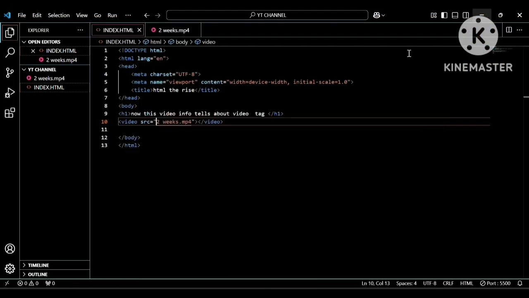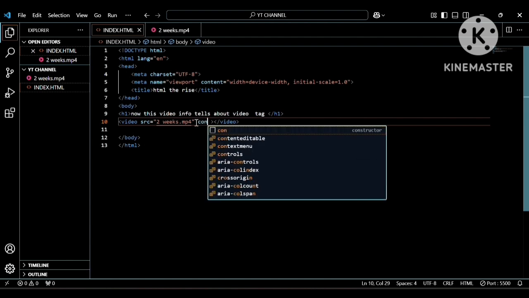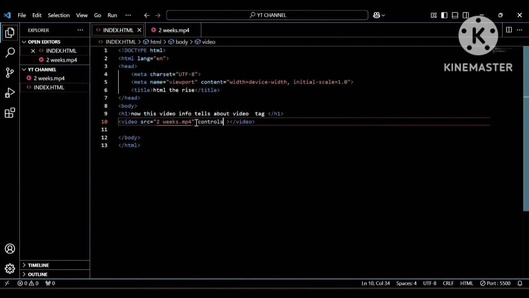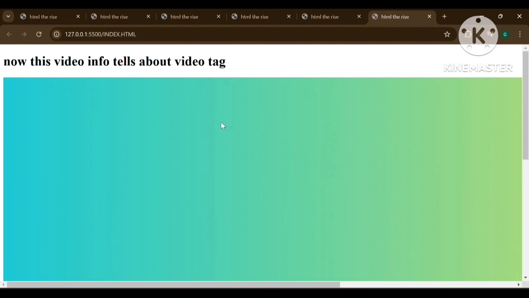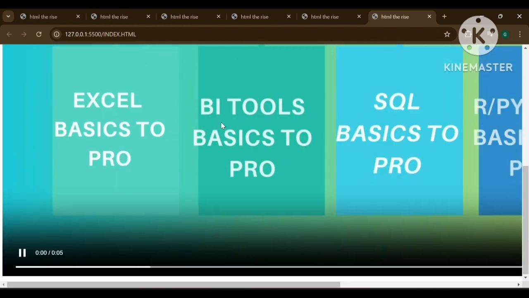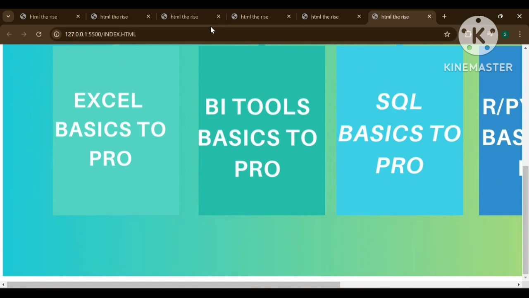Now on opening, the video is not visible to us because we have not given the controls or the playing. So we have to add controls and change it to autoplay. Then if we open the web page directly, it will play, see. Yes, it is playing automatically and we can stop it also.